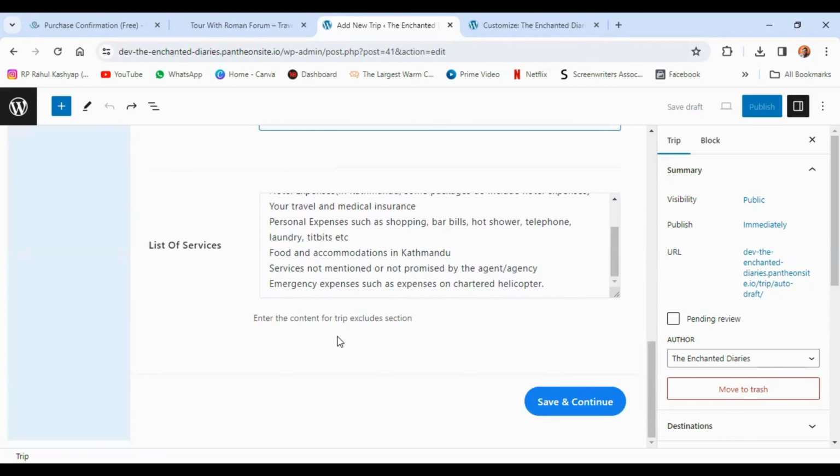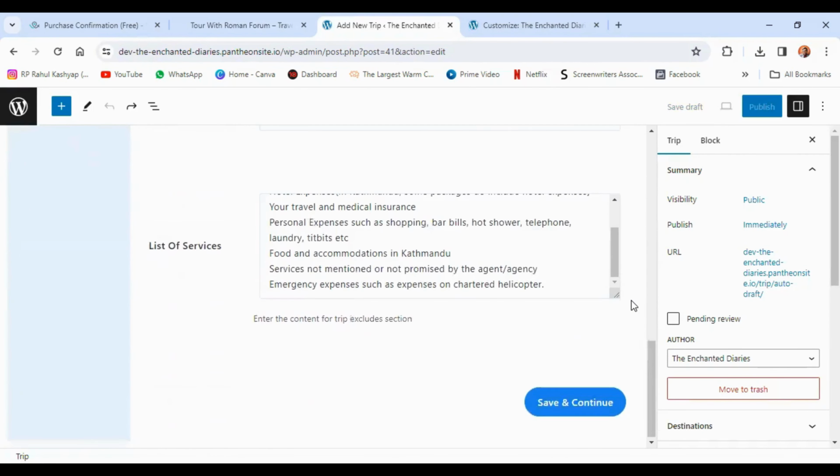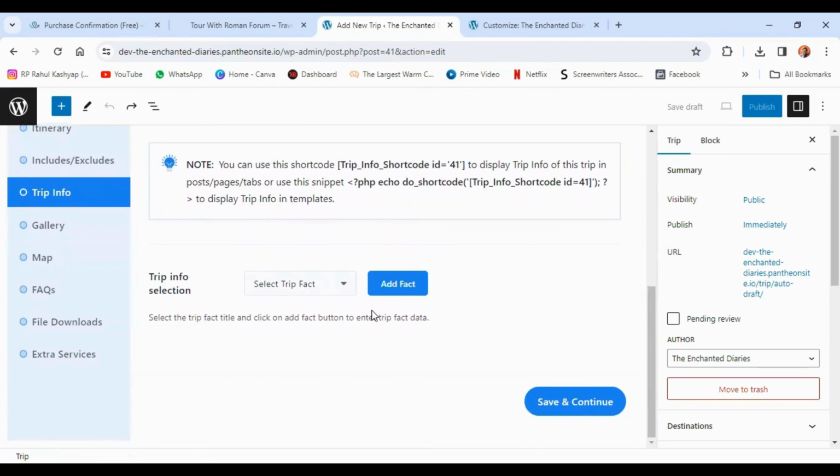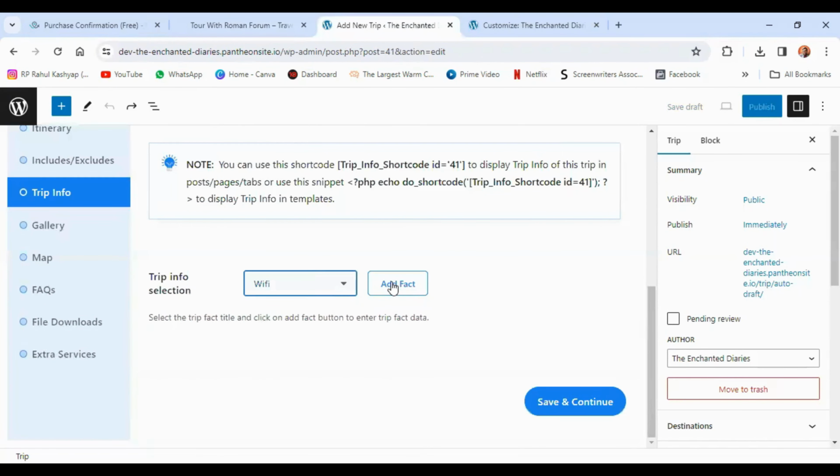If you want to edit or add some more content, you can go back to that, click on it. You can add it, alter it, and you can even delete it. It's up to you. Click on save and continue. Once you click on save and continue, you have trip information. It is section title. Enter the title to display inside the tab section of trip facts. So if we have any trip facts, you can add it. There is an option called select a trip fact. Click this. Now we have Wi-Fi. Click on add and we can type free Wi-Fi available.